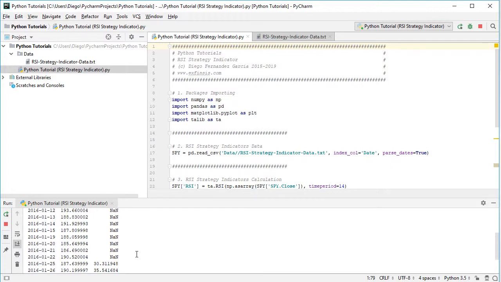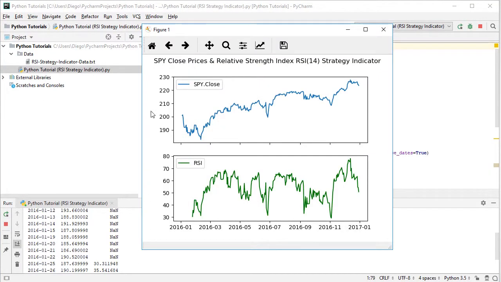So going back into the chart, here we have SPY close prices and relative strength index RSI for 14 days strategy indicator. Chart at the top, we have those SPY close prices as we can see here on the vertical axis. We have SPY close prices and the time series here colored in blue. Then we have the chart at the bottom with the relative strength index, the corresponding values of this relative strength index as a banded oscillator. And right here we can see at the bottom that they both share the same horizontal axis of dates from the beginning of 2016 all the way to the end of 2016.